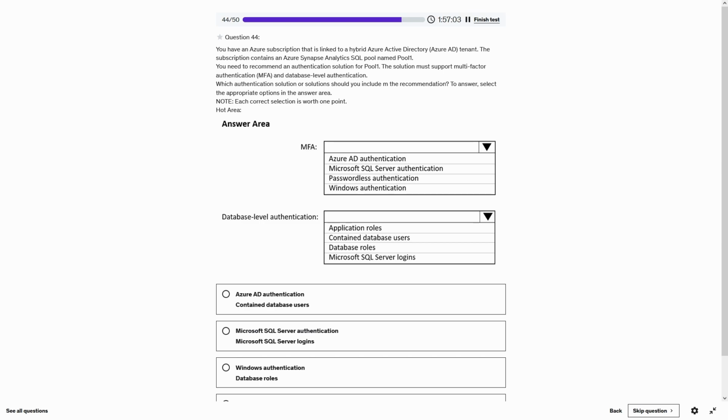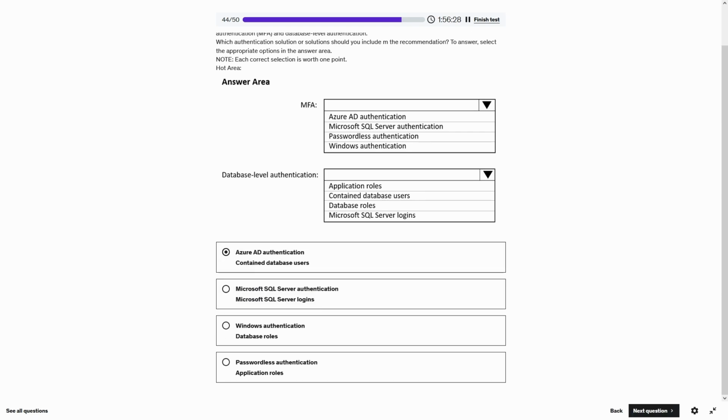Okay. Multi-factor authentication is done through Azure Active Directory authentication. So we know the first answer. Database level authentication is done through contained database users. So that's the second answer.